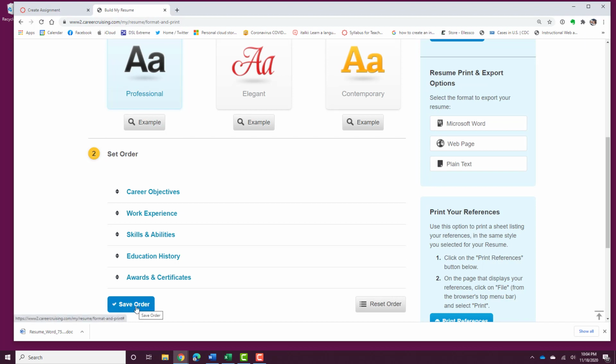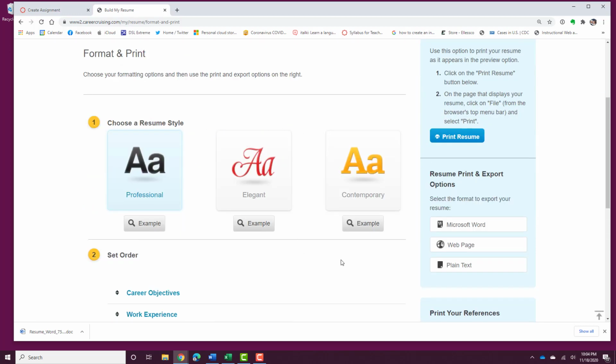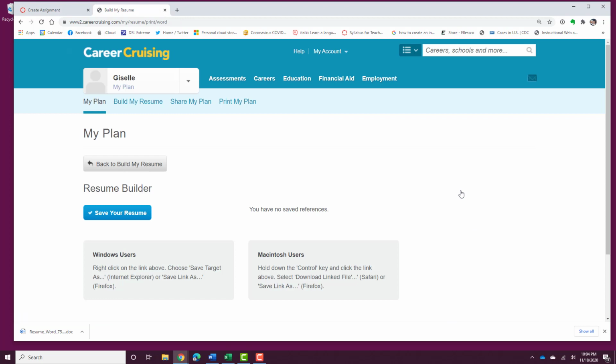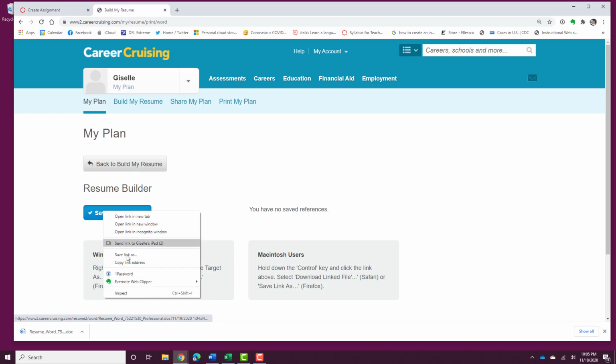So at this point, you can save it here into your Career Cruising profile. And then over here, this is how you're going to submit it to your professor. You're going to click on Microsoft Word over here on the right. Click on that. And this is tricky. So what you do here, you can see the directions are here, but I'm going to show you. Go on top of this button, but use, see here it says right click. So on your mouse, you want to click the right side of your mouse to open up this window. When this window is open, you want to do save link as or copy link address.